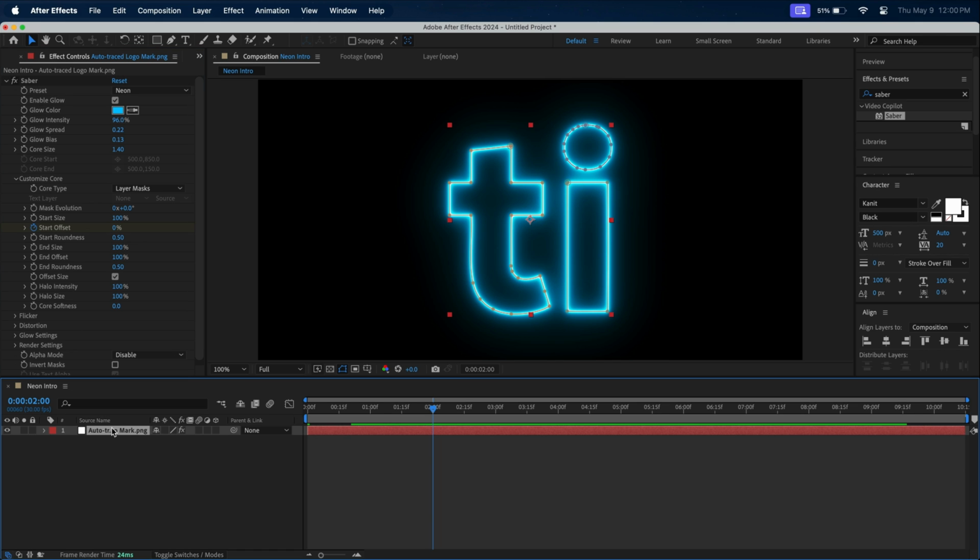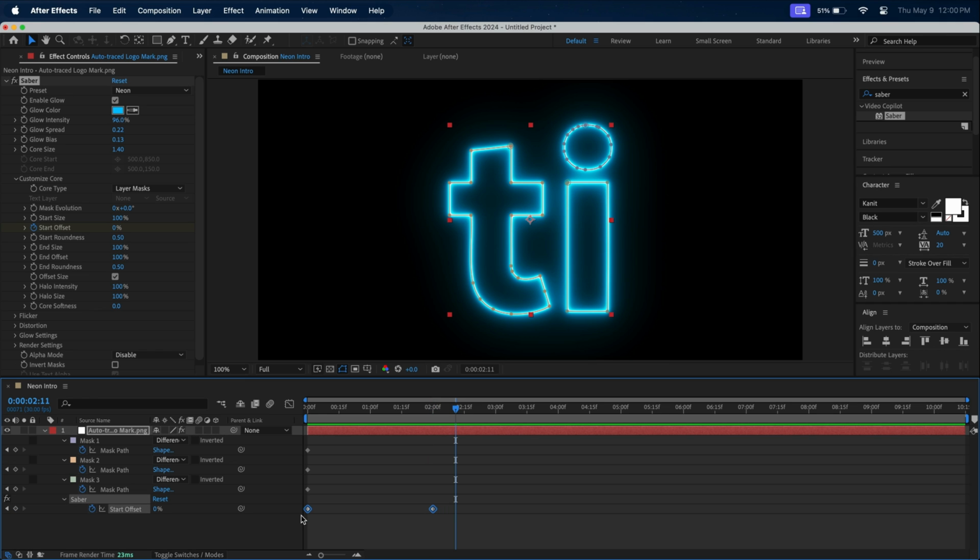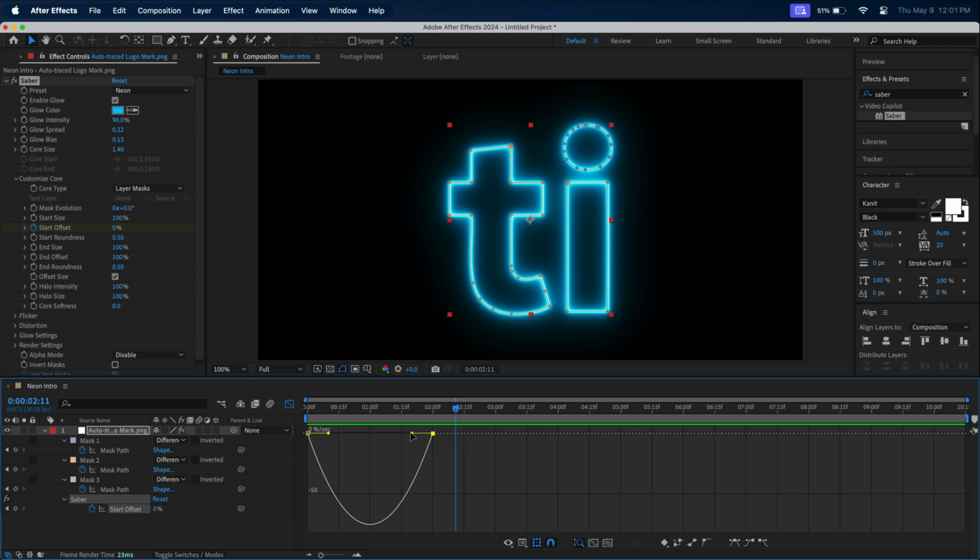Now with the logo layer selected, I'll press the U key on my keyboard, which will show me the keyframes for what I just animated. I'll then select both keyframes and press F9 on my keyboard to easily ease these keyframes. From here, I'll just jump into the graph editor and adjust the curve to look like this.